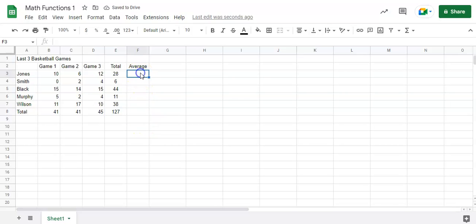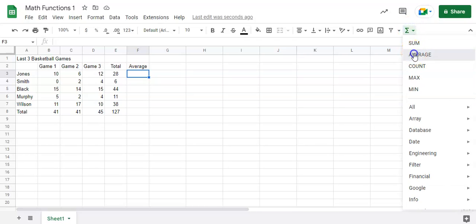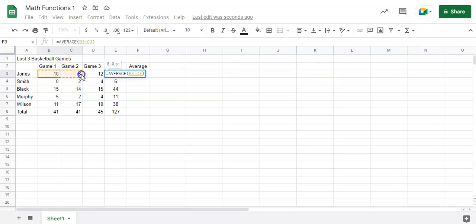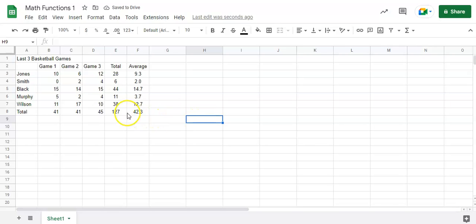Okay, now we'll get the average they scored. Now I've got the total. I'm not going to include the total, I want an average per game. So I'm going to come over here to the sum function, click average. Highlight right here, enter, and come down. We average 43 points per game, 42 points per game, and this is the average of each player.